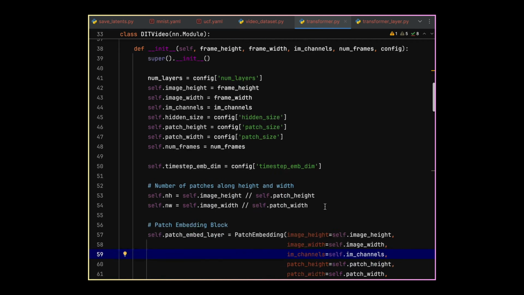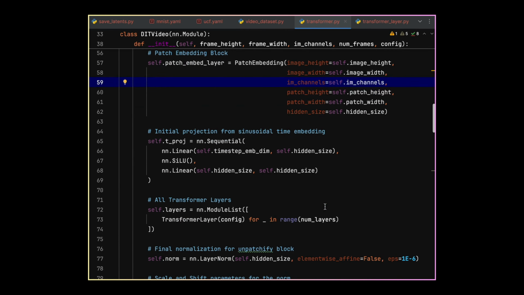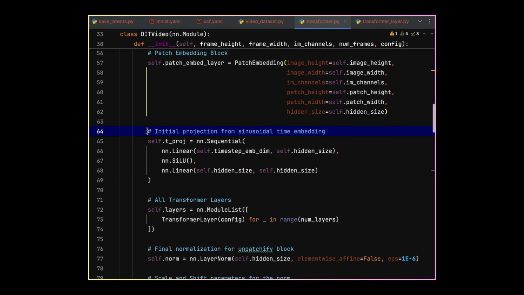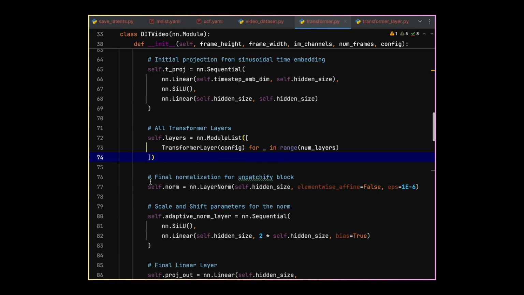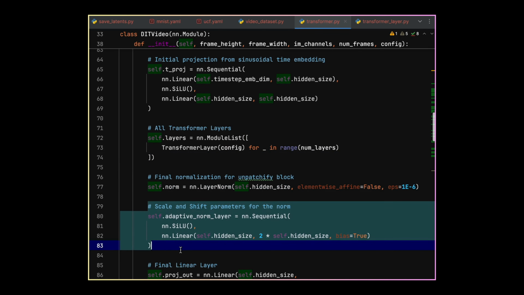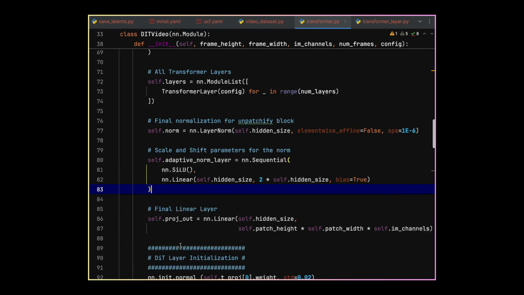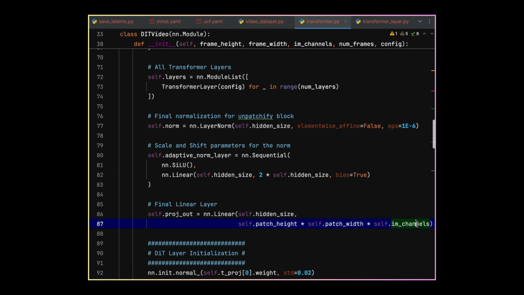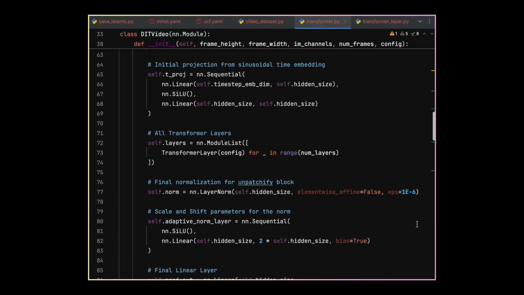Even the layers are exactly like DIT. We have patch embedding, time step projection layers, transformer layers, unpatchify block, which has final layer norm, MLP to predict affine parameters, and final MLP to take the d-dimensional representation to patch height times patch width times channel dimensional representation.